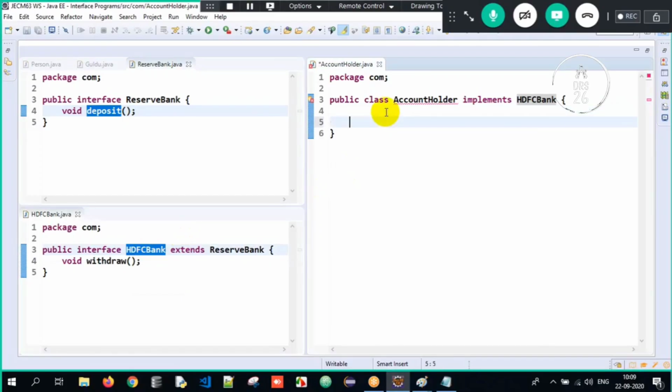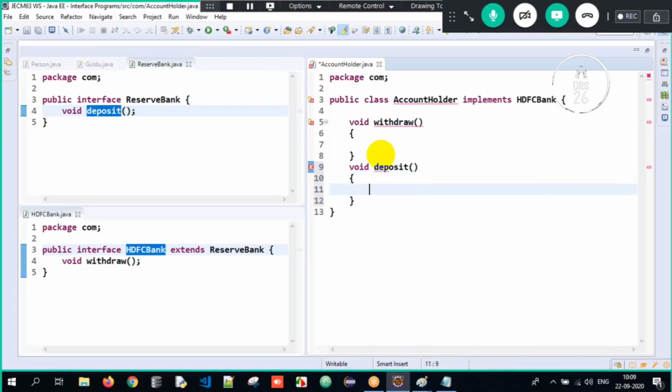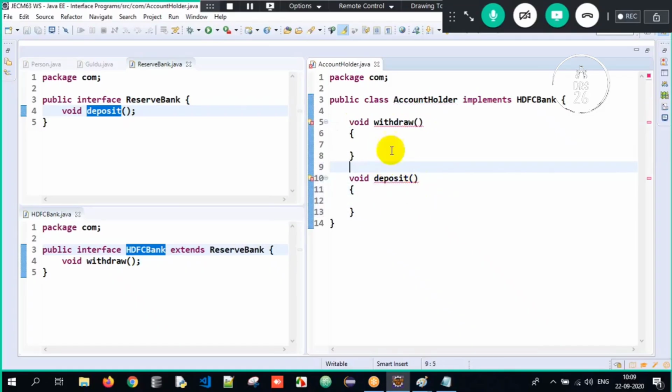So therefore, if I override only the withdraw method, it will give an error. See, void is the return type, withdraw is the method, and it gives an error. I need to override one more method. What is it? Void deposit. So I have to override both the methods here. Got it? But now it still gives an error.